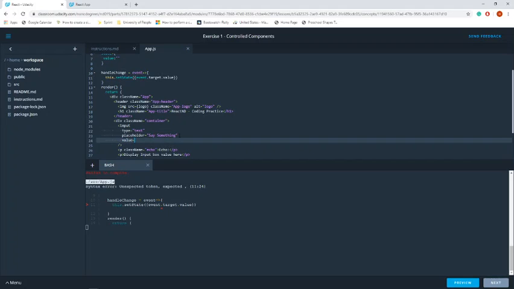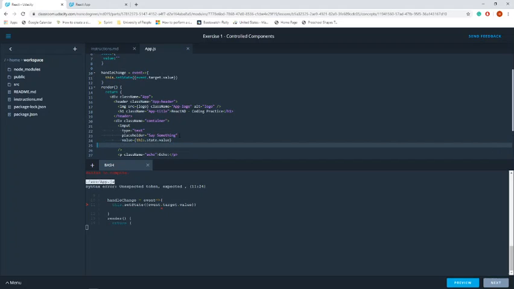So the value will be this.state.value, and I also need an onChange. What this onChange is going to do, whenever we type something or press a key, is call our handleChange function. So we can call it this.handleChange.